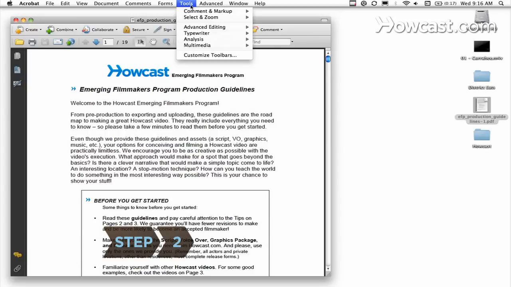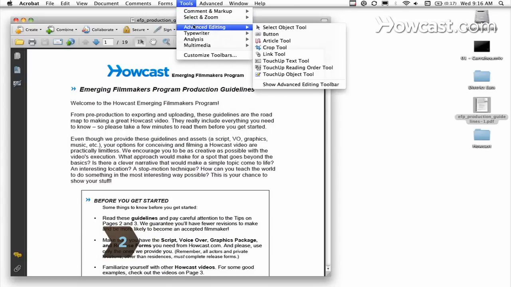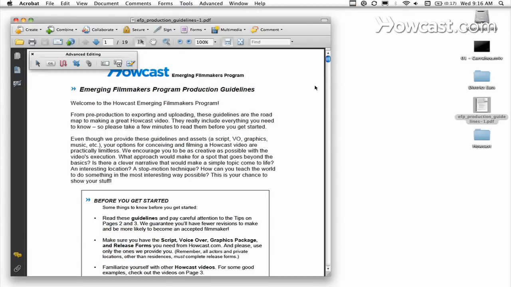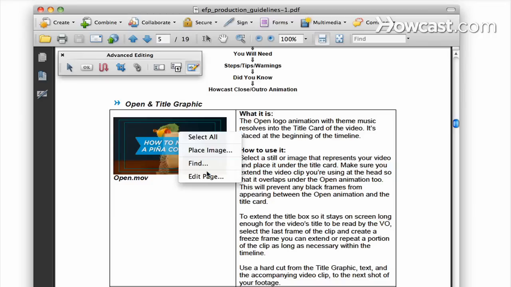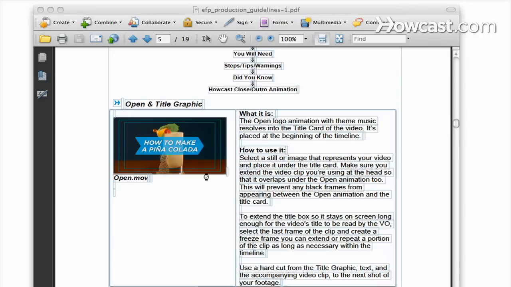Step 2. Open the PDF in Acrobat and turn on the Advanced Editing Toolbar under the Tools menu at the top. Step 3. Click on the TouchUp Object Tool to edit images in the PDF. Right-click on the image you want to edit, or Control-click on a Mac, and choose Edit Image.